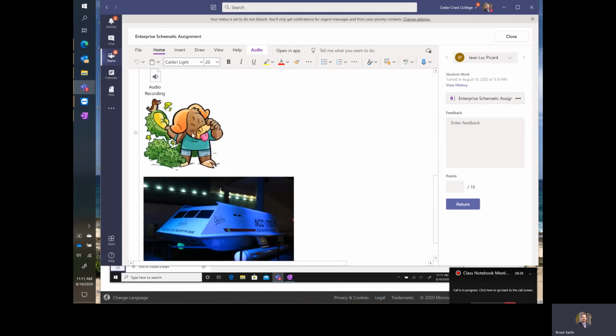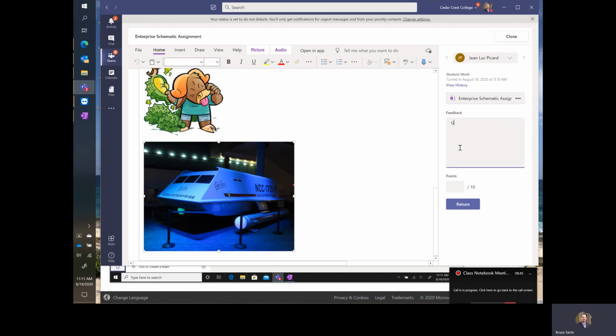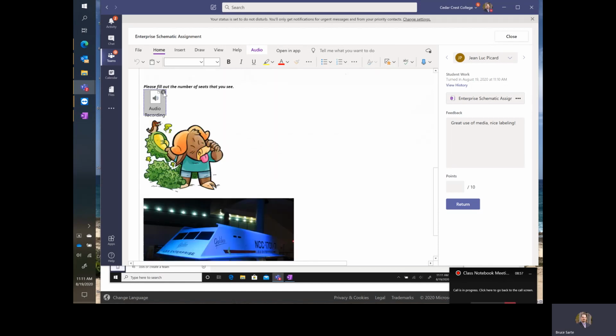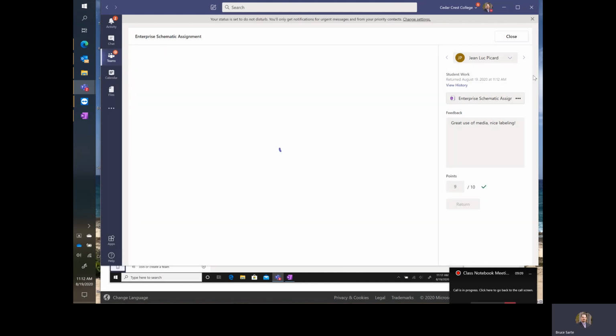There's his water buffalo. I'm not really sure what the water buffalo is doing. I guess he doesn't like that. Here's the picture he inserted. I'm going to say great use of media, nice labeling. If I wanted to listen to this, here's the audio recording to listen to. If I click on it and I click play, it is going to play it. I'm not really sharing all of that, so you can't hear that necessarily. And I'm going to give him a 9 out of 10 and return his work. And it is all that simple to do.